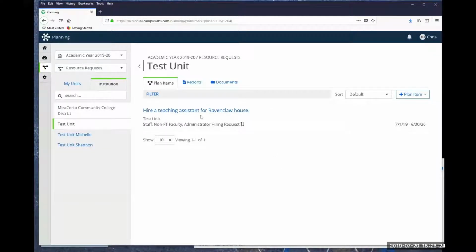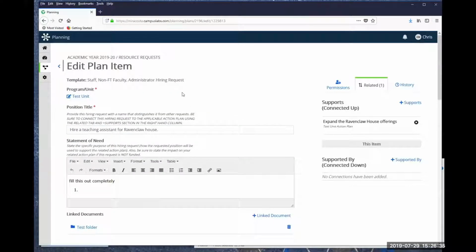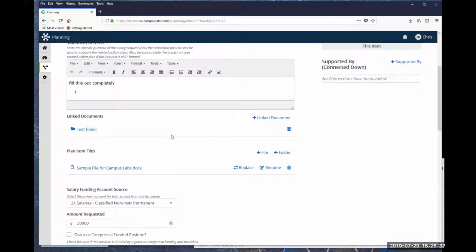and you will have finished this particular hiring request. If you need to make edits to an existing request, simply click the link, the title for that request, and you'll be taken back to the same form.